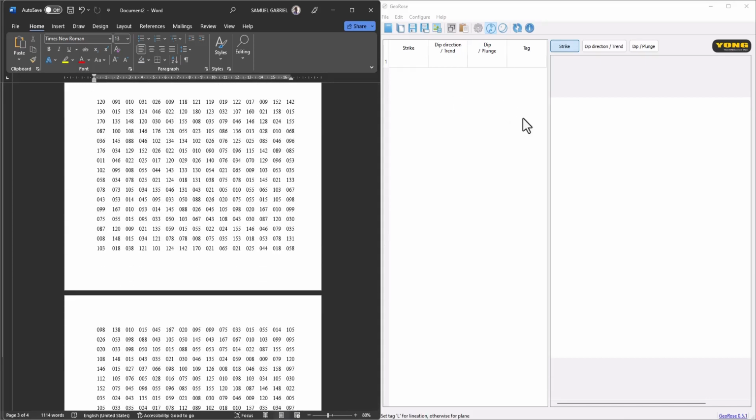And then right here on the other side of my screen, what I just did here is to split my screen into two. I have a Word file here, and I have the software here. The name of the software is GeoRose, as you can see here. In all my research to find software to create rose diagrams, this has been the easiest I have found. It is very, very straightforward.